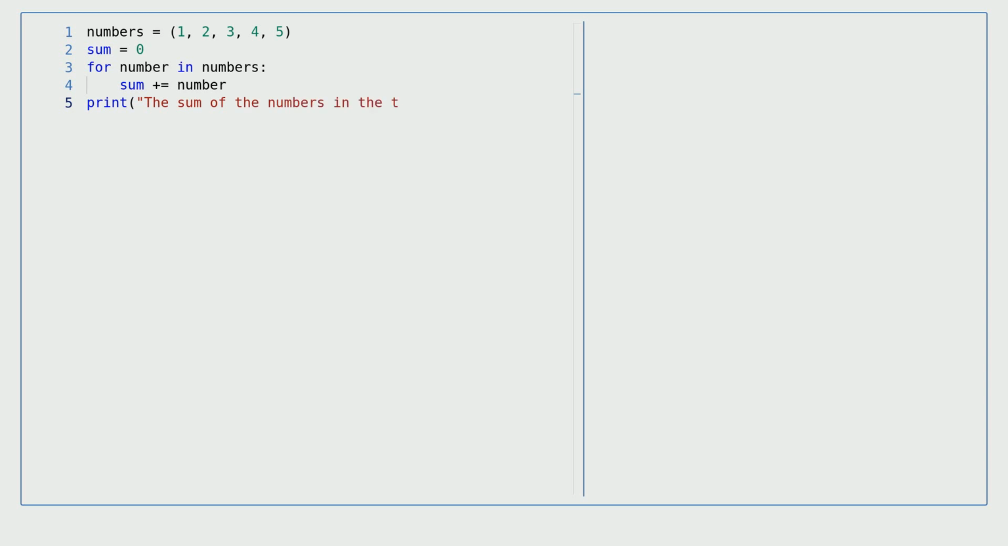Let's try another example. Here we have a tuple called numbers that contains the values 1, 2, 3, 4, and 5. We can use a for loop to iterate over this tuple and add up the values to get the sum. We create a variable called sum and initialize it to 0. During each iteration of the loop, we add the current value of number to the sum variable.